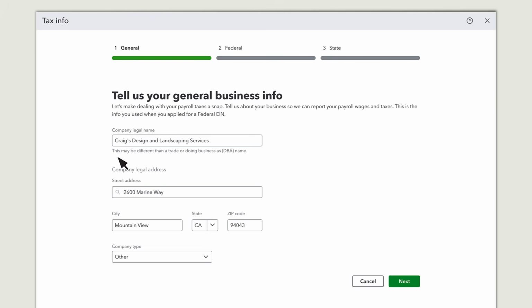Make sure the name of your company is the name on file with the IRS. If your business is a sole proprietorship, the company's legal name should be the owner's first and last name. If you aren't sure what your company's legal name is, look at a letter or notice you received from the IRS. Verify the address shown is your company's legal address.